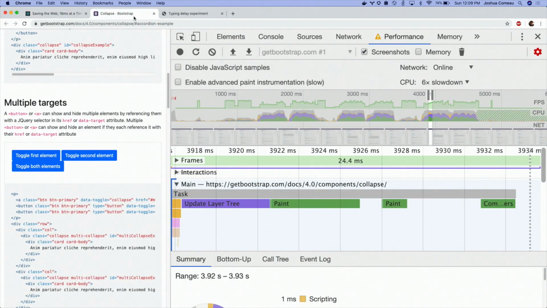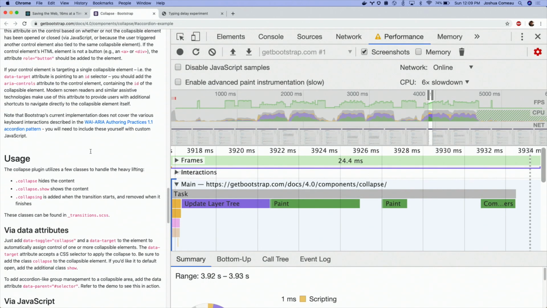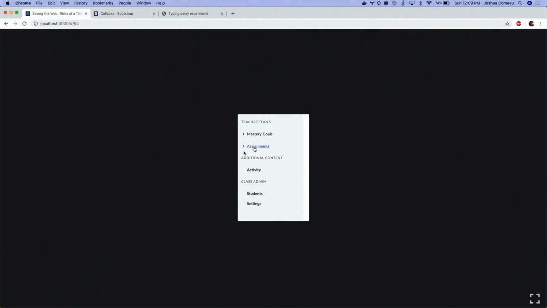So in the accordion example, you might be expanding this huge world of stuff, and in the Bootstrap example, the stuff affected is all the stuff below here. This is a navigation menu. We're not going to have that much stuff below it that has to be recalculated. So we tried it, it worked well enough, and we shipped it.